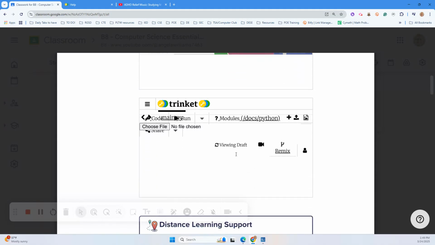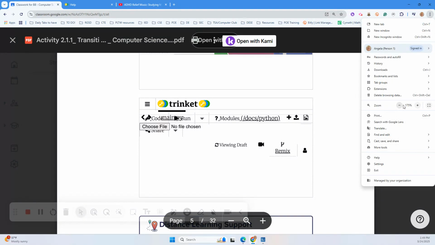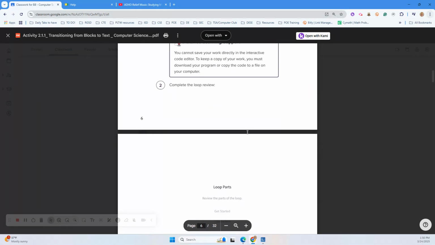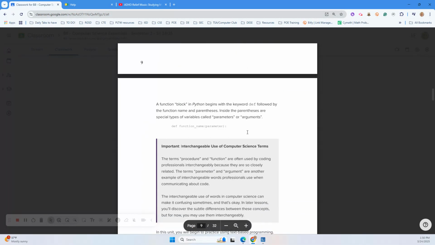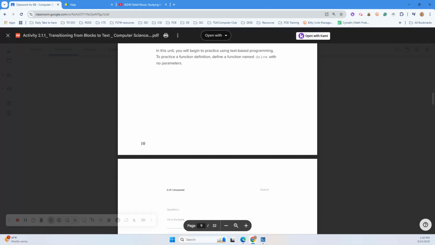But this is what I want you to do. And the reason this looks kind of goofy is because my page is enlarged. So is this something like MIT App Inventor? It's like MIT App Inventor, but it's where we're gonna type our codes for Trinket. And why that did not come through correctly. So this is where we're gonna start learning Python.